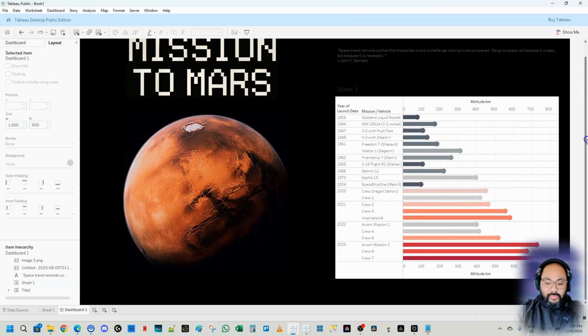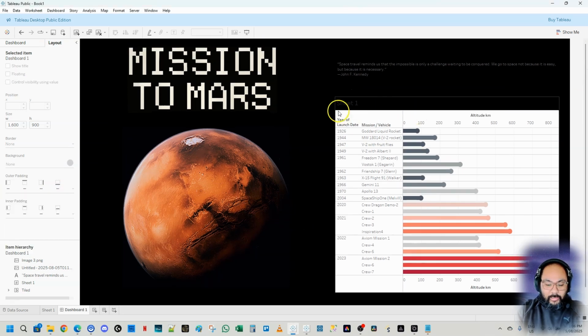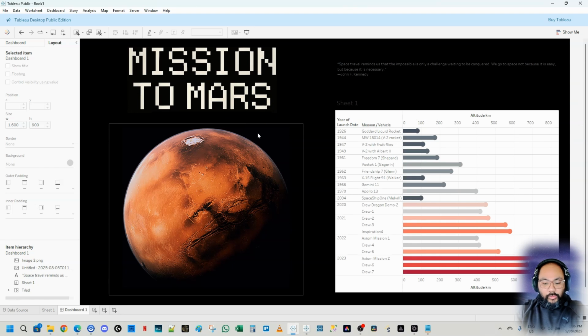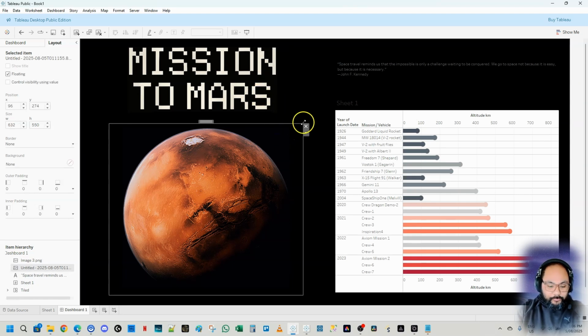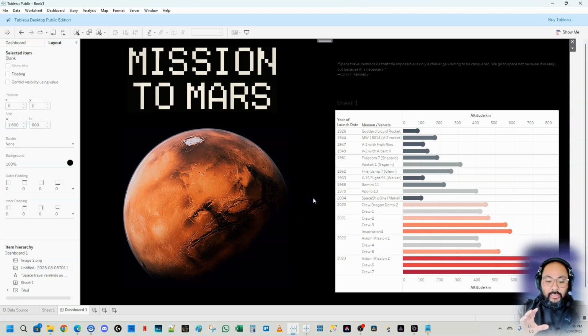There you go. So you can see it's already starting to come together. And even with just a few elements, the dashboard is already so captivating compared to other ones that I've seen. Okay, there we go. So that's basically compiling the dashboard. Next, we're going to finish off the styling.